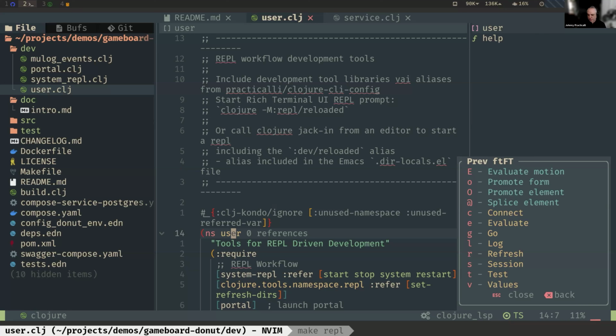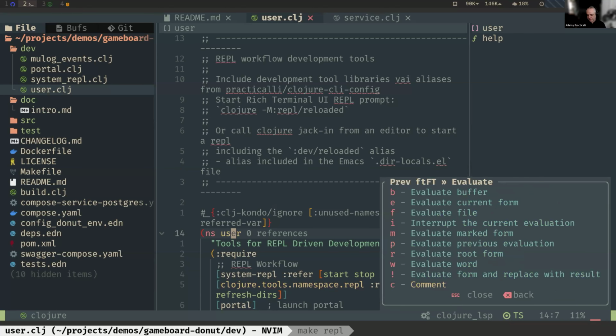So for the Clojure file type, I have this menu that loads up, and I've got evaluation in here. So I can go and evaluate the buffer, the file. If I haven't saved the buffer, I can evaluate the file, and they'll be slightly different. I can evaluate the current form, or I can evaluate the root. So I want to do the top level, the root form. So I can just evaluate that.